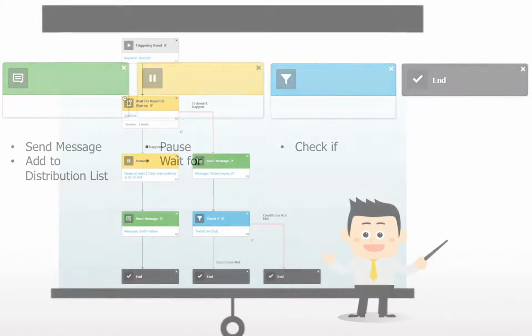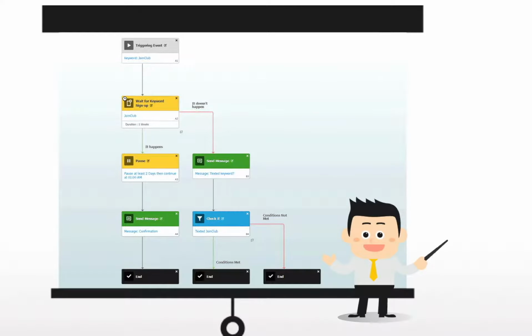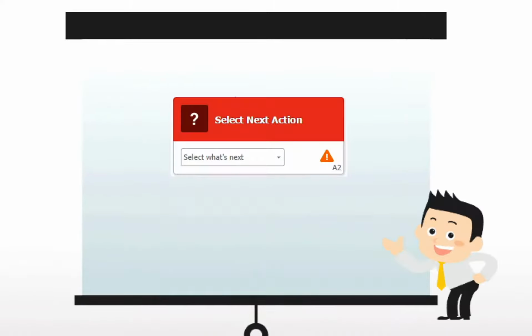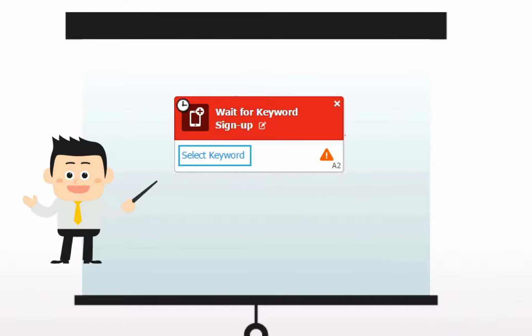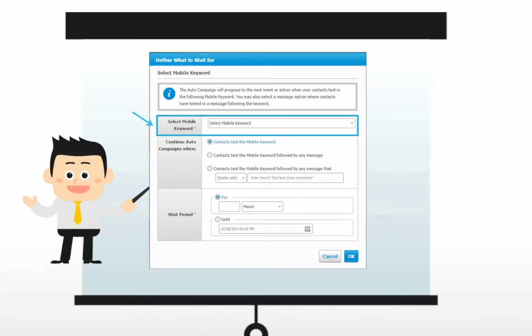Going back to our flowchart, let's explore a little about how everything works and what you can do. Anytime a tile is red, it means it hasn't been completed. You'll still be able to work on other tiles, however, you will not be able to save or activate your AutoCampaign until there are no more red tiles. The link under the header lets you select the detail of the action. For example, if you select keyword signup as your action, then you can click on the link below to set the particular keyword to use.